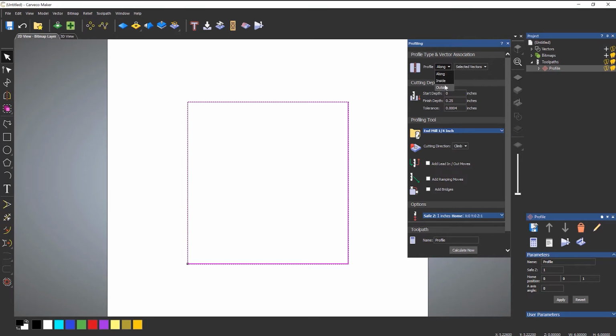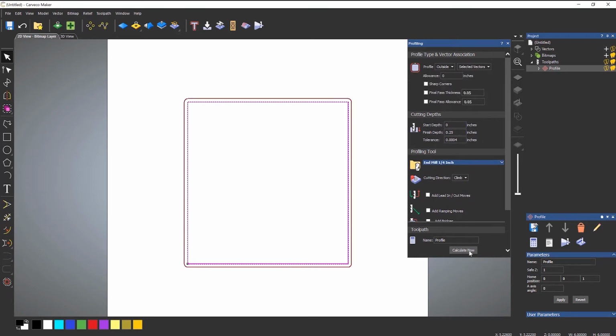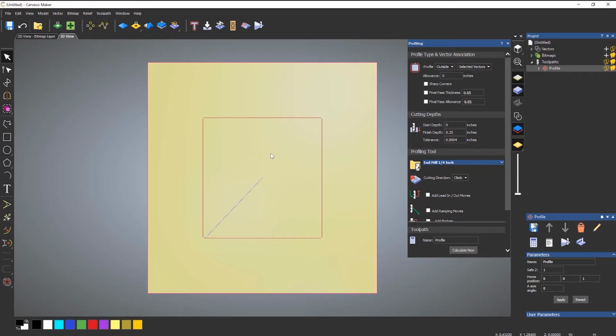Right, so let's set it back to outside and calculate. Now, what I like to do is to do this within the 3D view. The reason being is because I like to see the depth that it's cutting to, and I can't do that within the 2D view. So if I switch to the 3D view, you can see that I've got my toolpath. It also shows you the rapid move. So in blue, I've got a rapid move. So it's telling me that it's going from the center, then going down to this bottom left-hand corner to start machining.